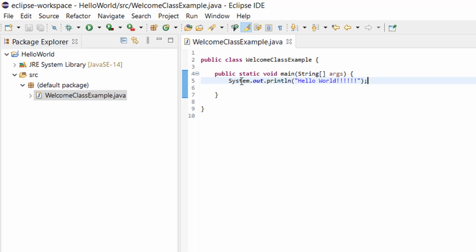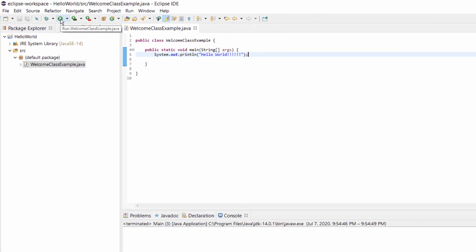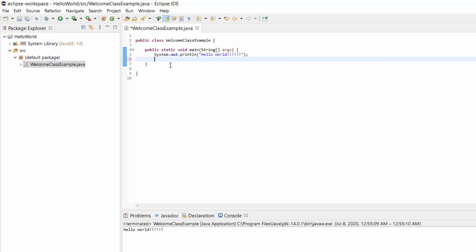Okay, so we've actually written some code that will execute something interesting, so let's hit the play button to run. There we go, Hello World. Now if we want to write more, we can just copy this and paste it on the next line. We want to make sure we're indented correctly.